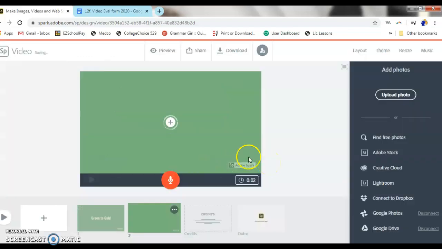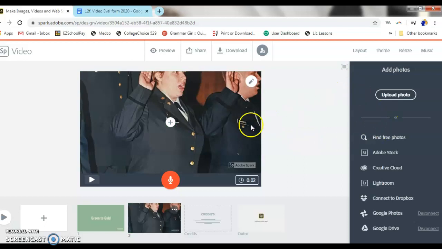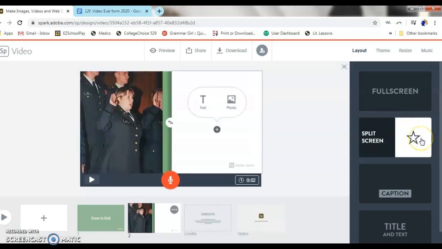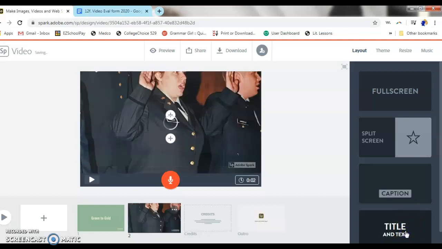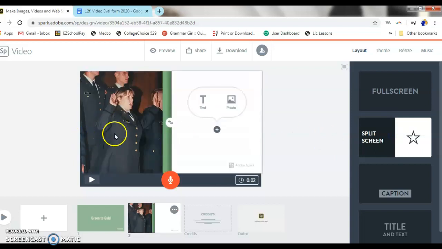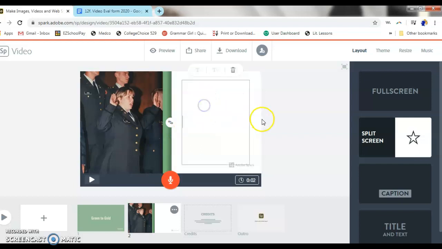Now I've got a couple options here once it loads, a couple options for formatting of the slide. I can either go full screen, I can go split screen to where I have text out to the side, I can go full screen with a caption, or I can do title and text. Obviously I'm not going to want a title, and I can tell you that if you have a picture that's oriented portrait, you're probably going to want to go split screen because it's going to capture the majority of the picture. The other thing it gives you the opportunity to do is to caption it.